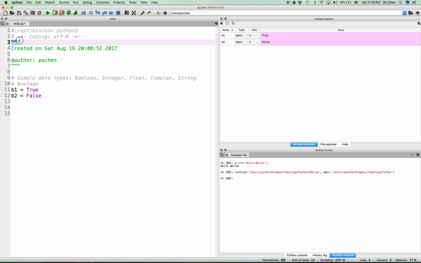And then here you have 3 double quotes. So here hash means a single line comment. 3 double quotes actually means multiple line comment. So if you start a section with 3 double quotes, then you can write multiple lines. So here it's like 1 line, a second line, a third line. These 3 lines before the next 3 double quotes are all treated as comments.